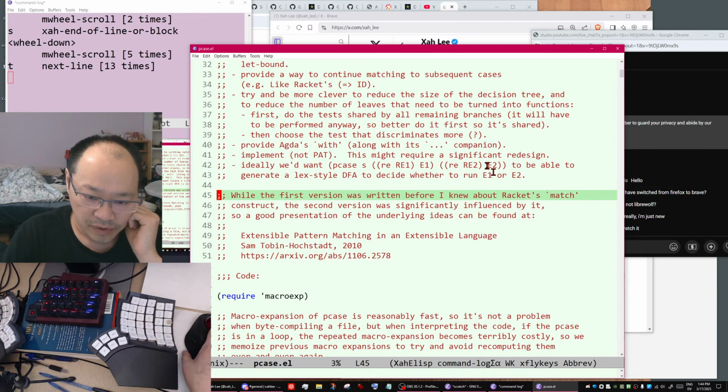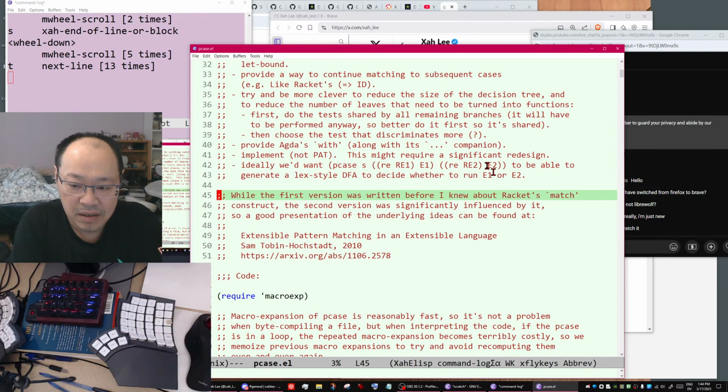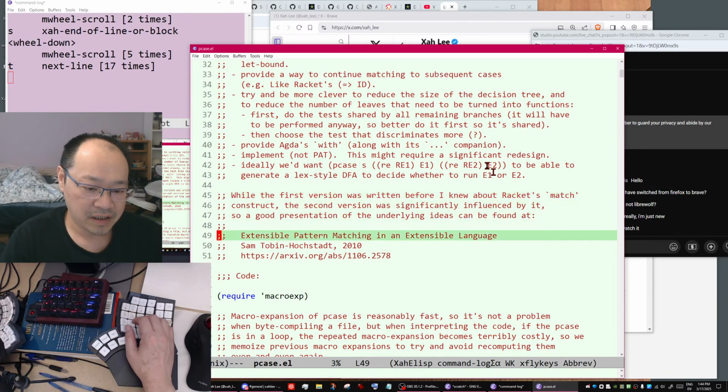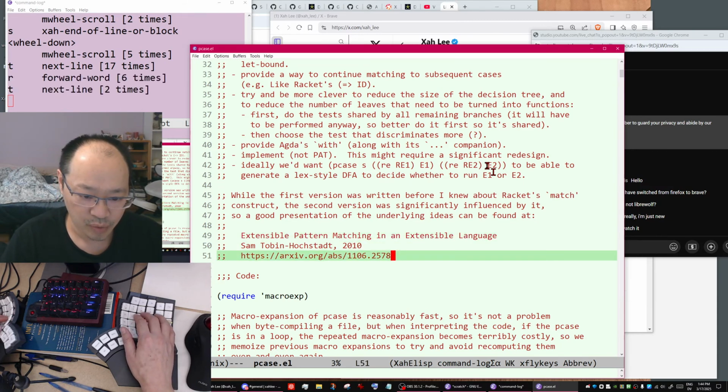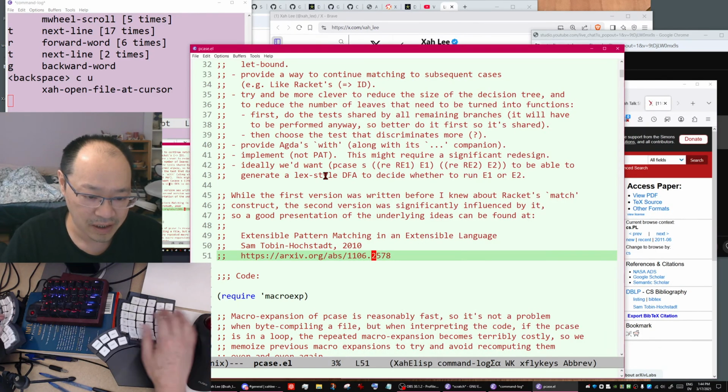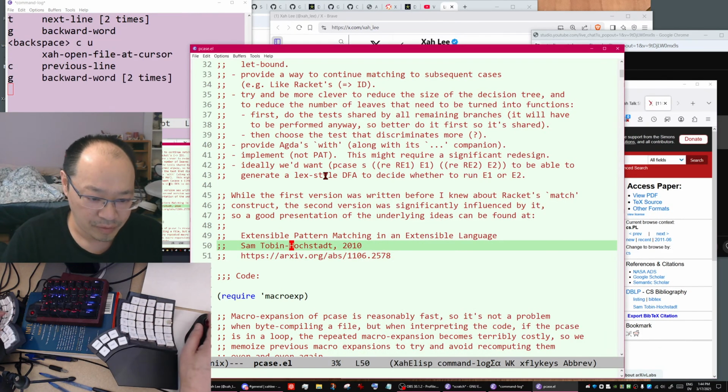Well, the first version was written before I knew about Racket's match construct. The second version was significantly influenced by it. So a good presentation of the underlying ideas can be found at Extensible Pattern Matching in an Extensible Language. Oh, this is actually an academic paper, 2010, by Sam Tobin-Hochstadt.